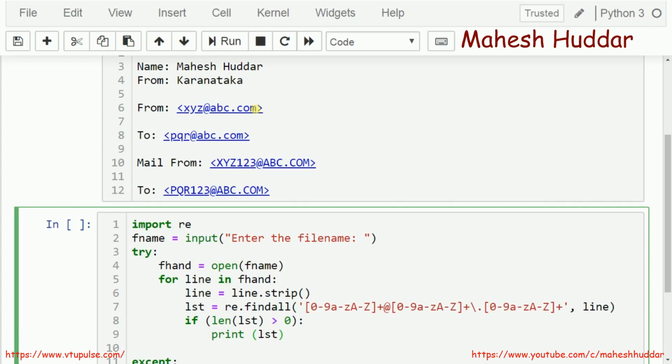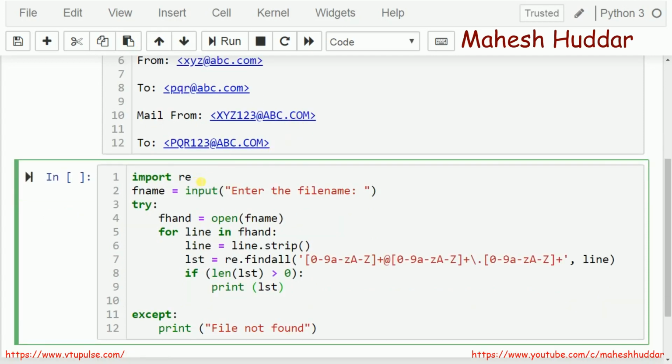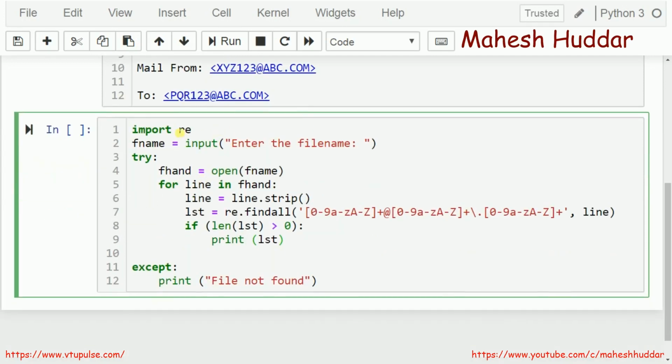Okay, so this is how the program looks. First, we need to import re. That means we have imported regular expressions. Read the file name from the user. Open that particular file name. If it is opened successfully, do the remaining task. If it is not, display a message, file not found.